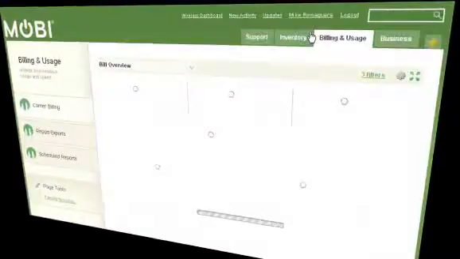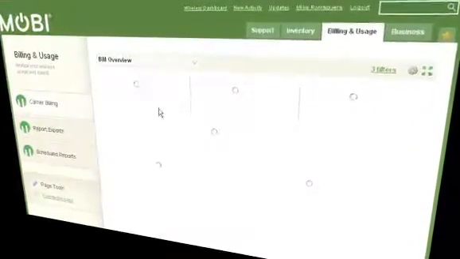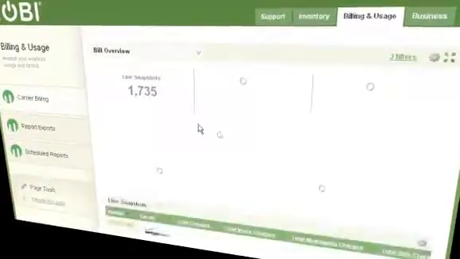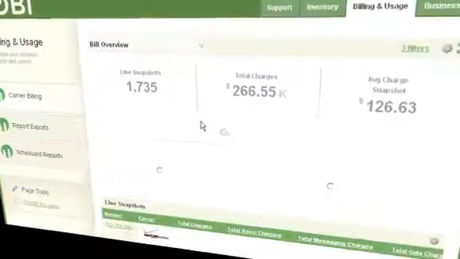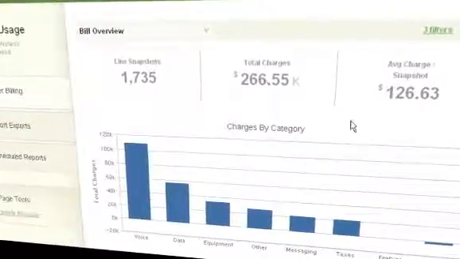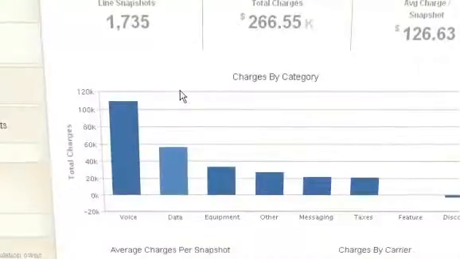When I apply all of these changes into the tool, it's going to then turn out for me the data relative to those filters. So in this case, if I was looking for Sprint and Verizon lines, I've got 1,735 lines here. Total charges, the average snapshot, you can see the breakdown here between Sprint and Verizon, and then I can look at the line snapshots themselves.